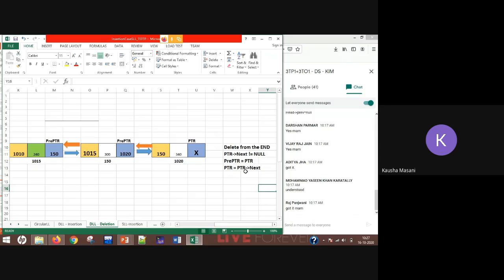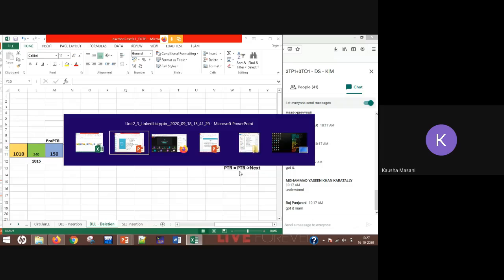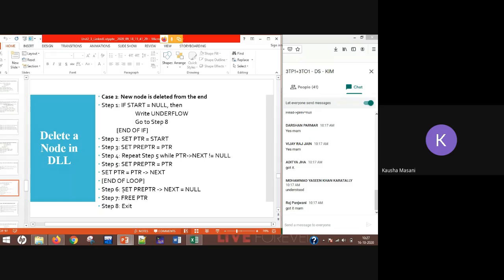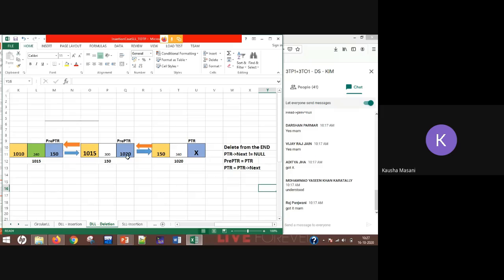Once it is stopped, have a look at the algorithm. End of loop, step number 6: update your pre-PTR next. Update this value with null. Why null? Because that is going to be your last node now. So pre-PTR next is equal to null value. You broke this link by updating this value, or you can say by updating the value as null.